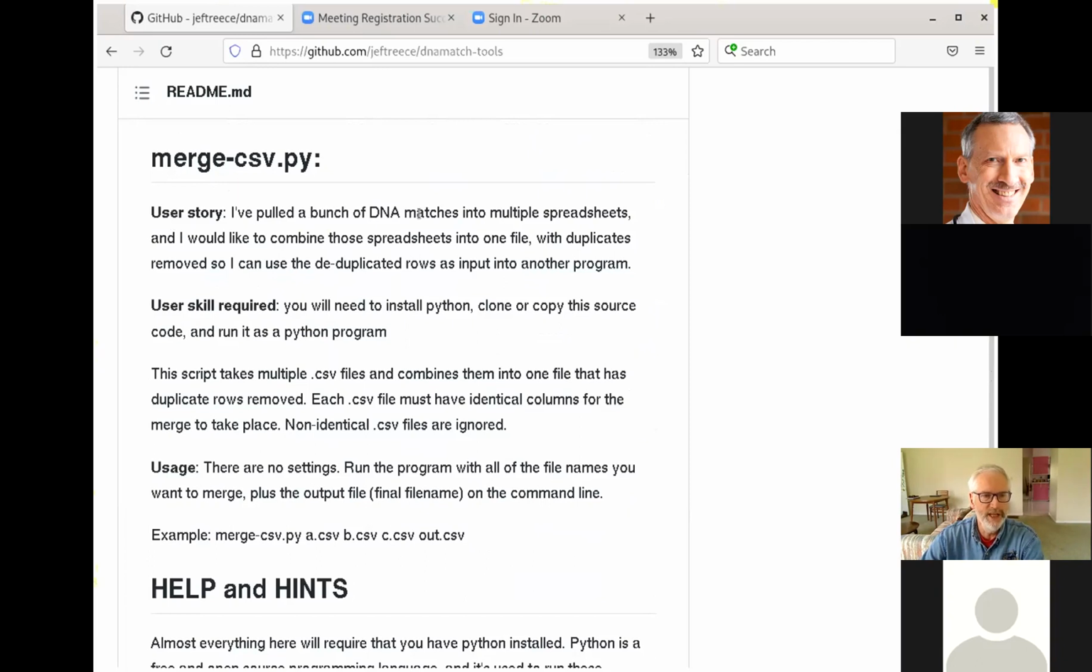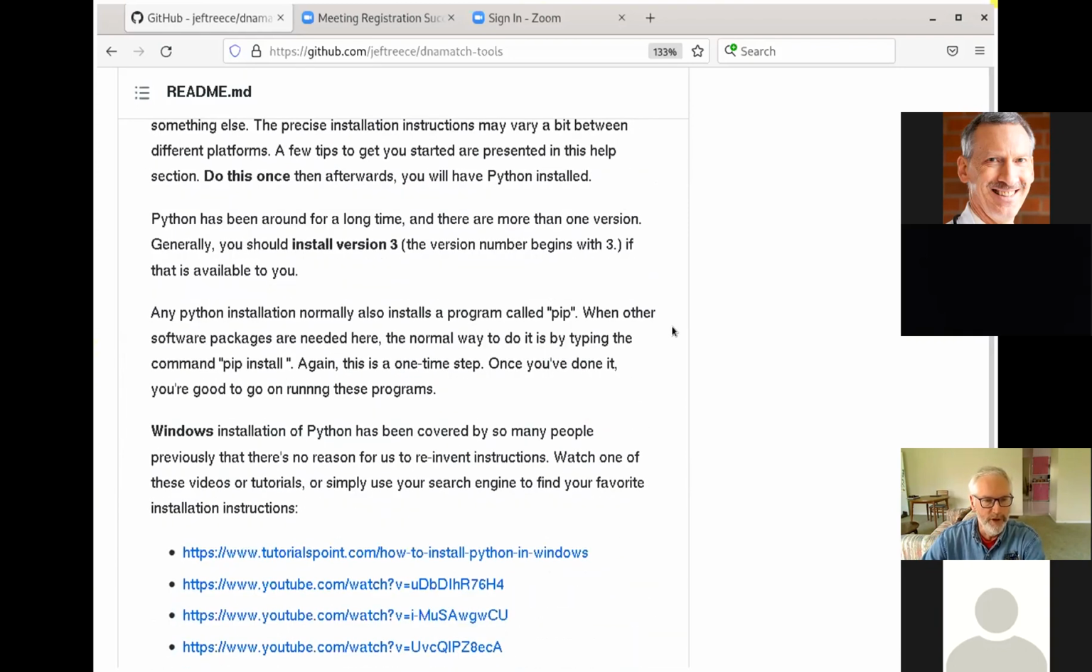I pulled a bunch of DNA matches into multiple spreadsheets, and I would like to combine those spreadsheets into one file with duplicates removed so I can use the deduplicated rows as input to another program. So this just uses CSVs. They don't have to be match lists. They can be any CSV file, as long as the two or multiple that you're trying to merge have the same columns. You run it with merge a.csv, b.csv, as many CSVs as you want, and then the output file. It will merge them into one file with all the duplicates removed.